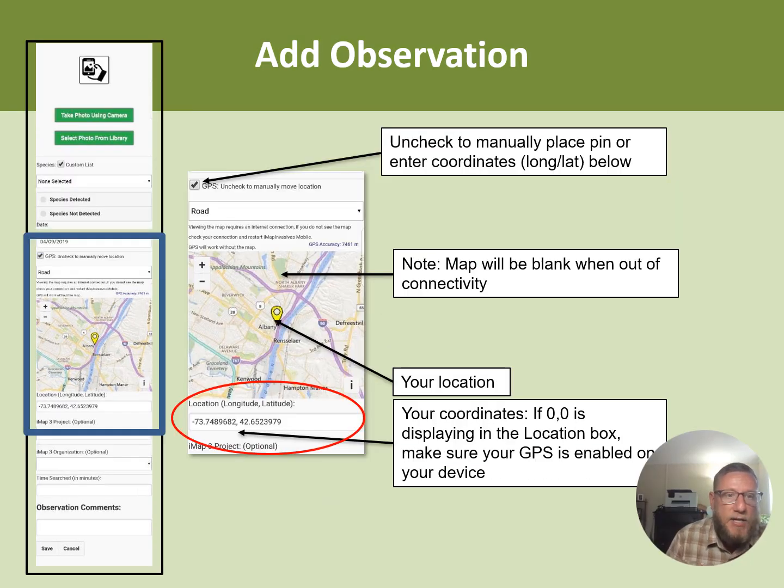Now the second section here, this is where if you toggle on your GPS, your device will pin your location for you using your location services. Just make sure that the location services is enabled on your device. If you want to manually place a pin or enter coordinates manually, you would just check off that box.